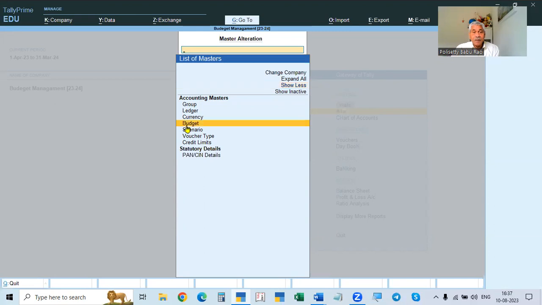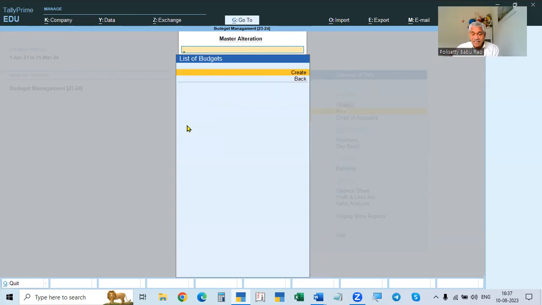After the currency, budget is there. Click that. Now, see if there is anything already created. If you click that, the budget will be shown. There is no budget here.